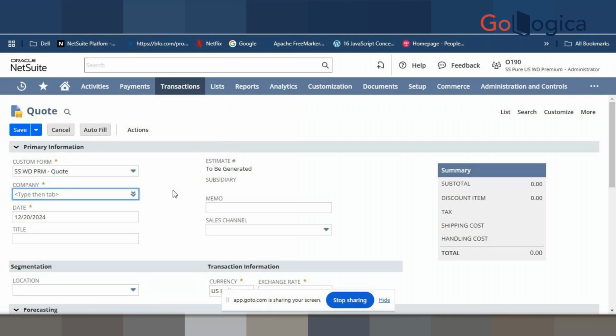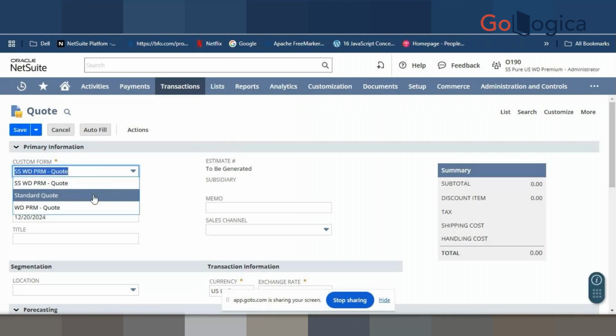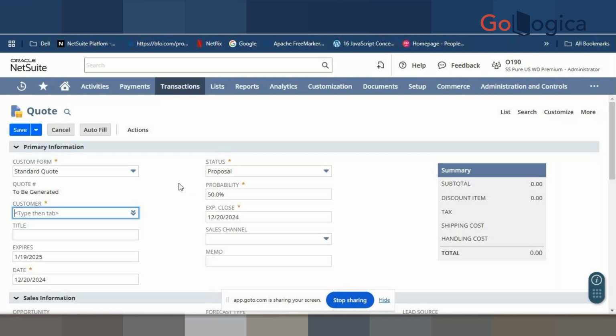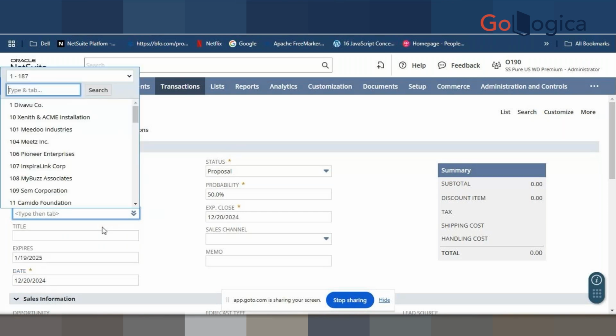So quotation, you must be aware of it. Anywhere we go, if we want to buy something, we get a quotation, wherein the quotation will have details about the item, the price, the rate at which you have agreed to sell it to the customer, and all of those details. Likewise, you will create a quotation for your customer. You'll select the customer here. Say your customer is Mido Industries.